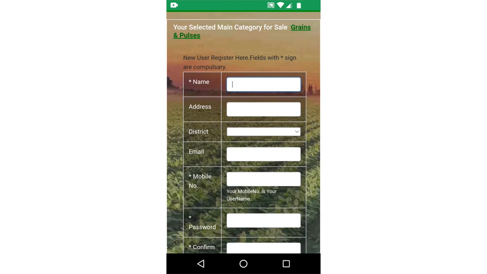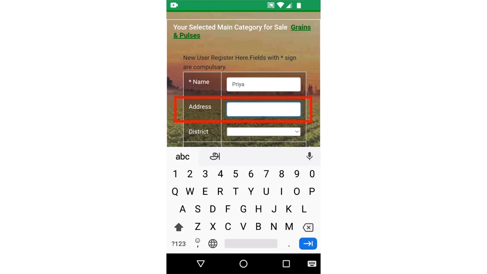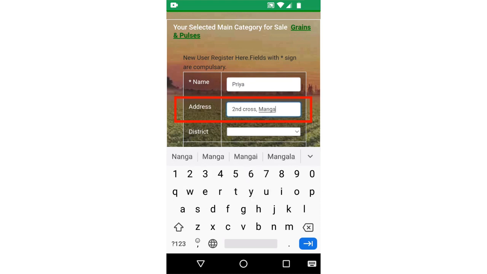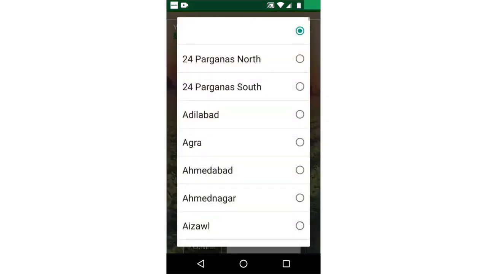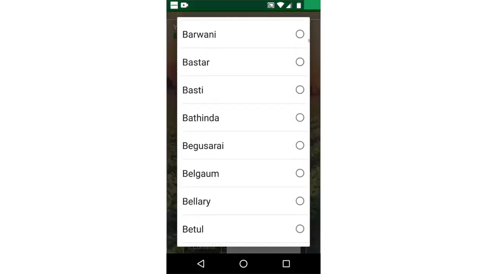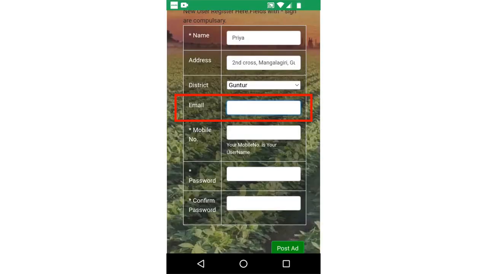First, in the name field, I will write my name as Priya. Next is the address field. Here, I will write second cross Mangalagiri, Guntur. Next, click on the drop down of district. Here you can see various district names. I will select Guntur.